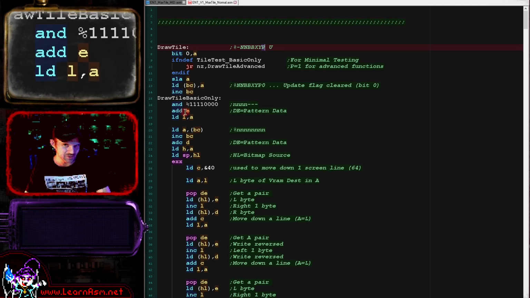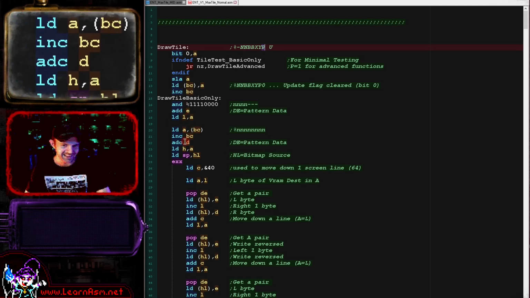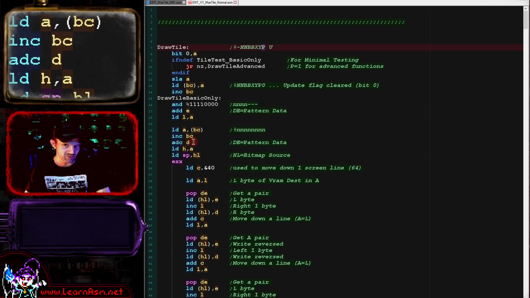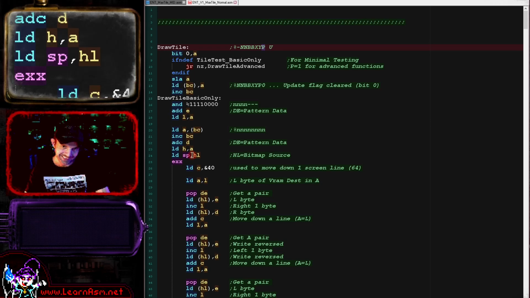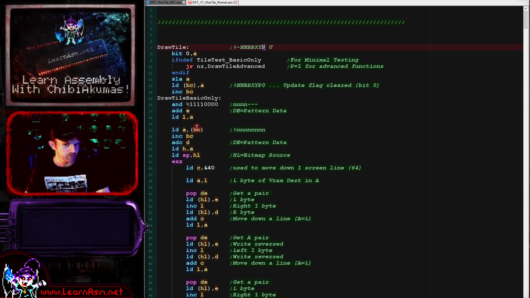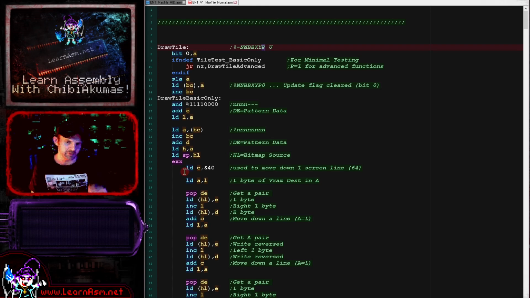We're adding E, which is the offset to our pattern data. We're then loading the high byte of the tile number and adding, with the carry, the D part. And so H and L now contain our source pattern data. But we're moving that into the stack because we're using stack misuse. When this is executed, interrupts will be disabled, so we're safe to do this. And what we're going to do now is transfer all of our source pattern data from the stack pointer to our VRAM destination.